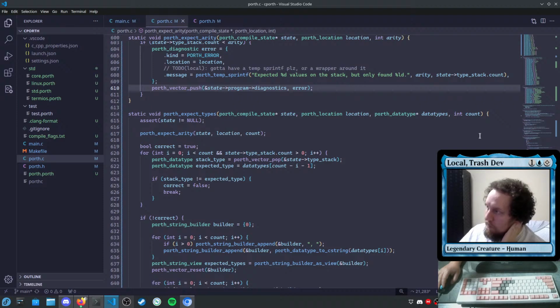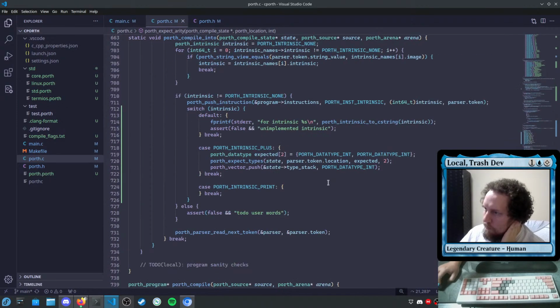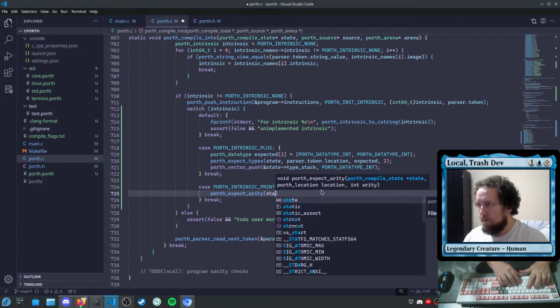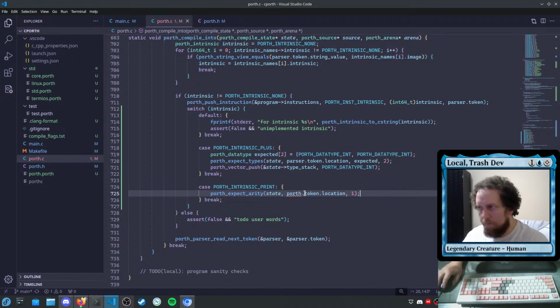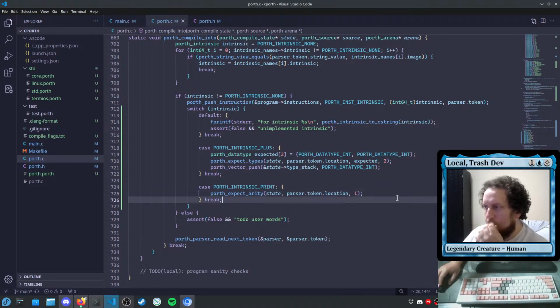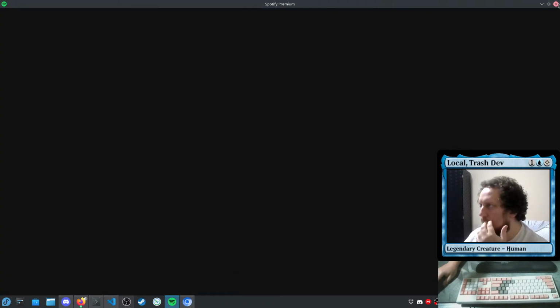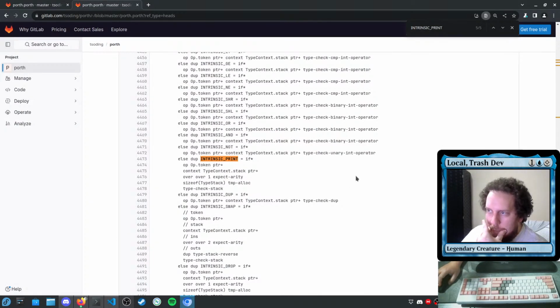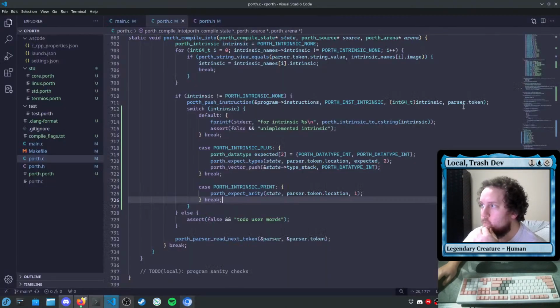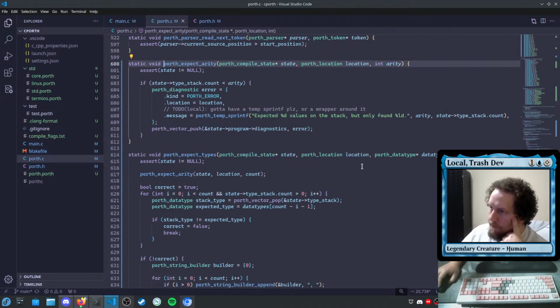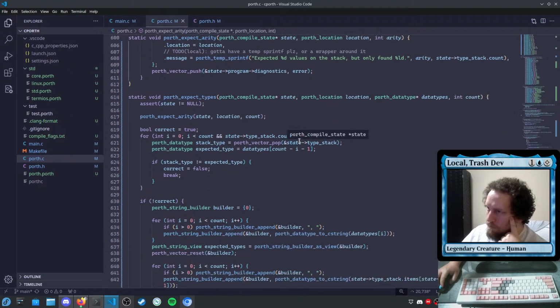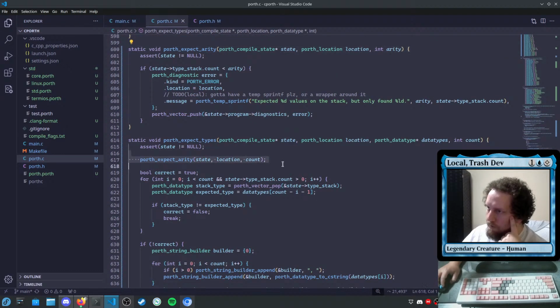So for plus, we do want them to be ints. I'm pretty sure that's a thing. But for print, expect arity, state, Porth token location, and one. Just an arity of one, not Porth parser. That. Not what I wanted to do. Fine. Yeah, it's just expecting an arity of one, and it's type checking the stack. And it's notably removing one thing from the stack. So expect arity should remove things from the stack as well. So I shouldn't be able to call it here.